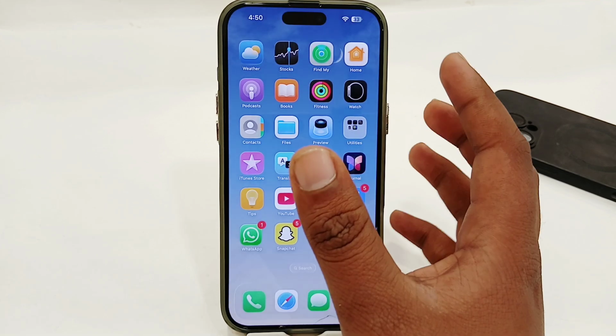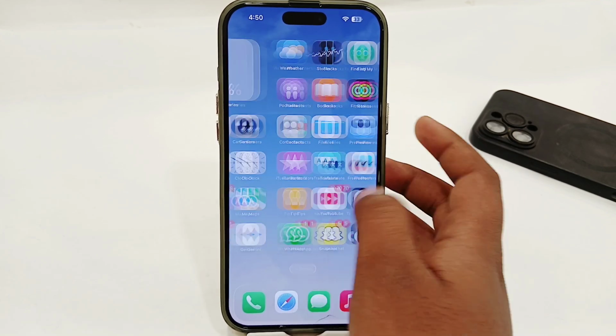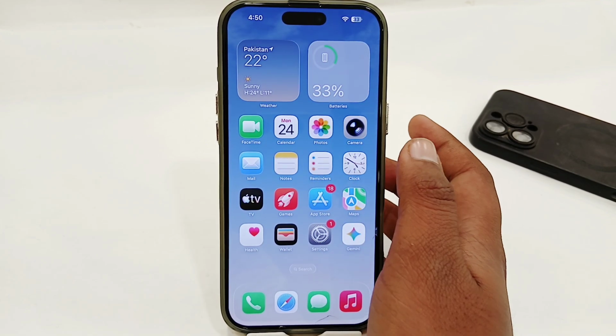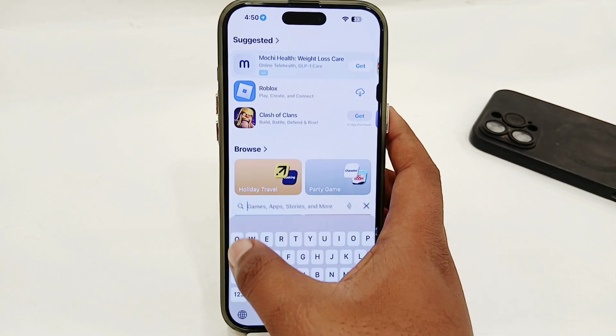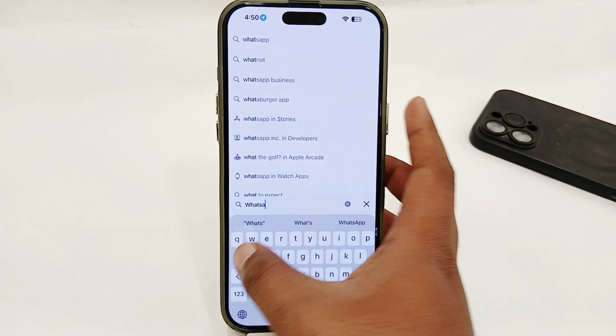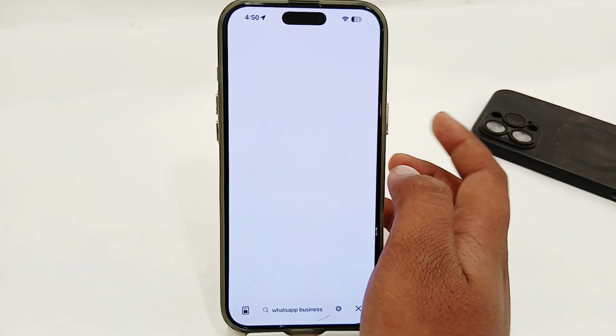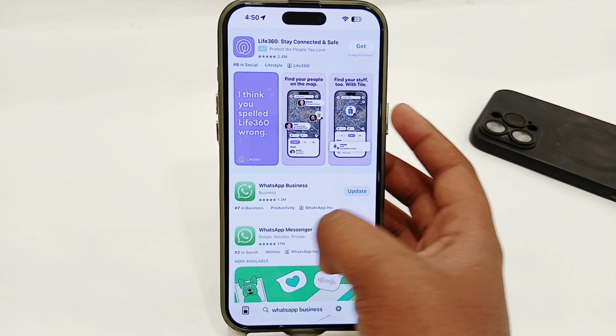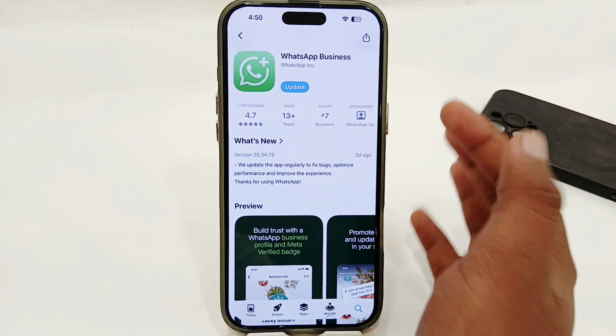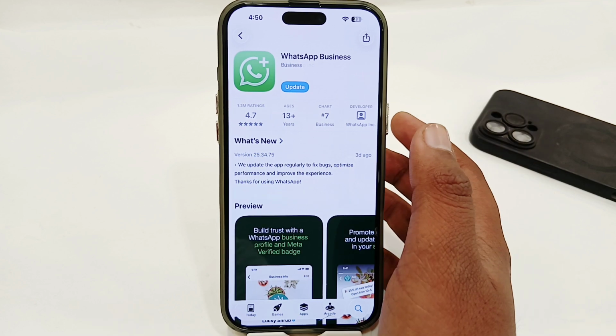Or if you want to use a dual account on your WhatsApp app, you can use a second way, which is to open your App Store. Simply search for WhatsApp Business. You have to simply search for this app. This is a Xerox copy of your WhatsApp app. You can easily use this without any issue on your iPhone.